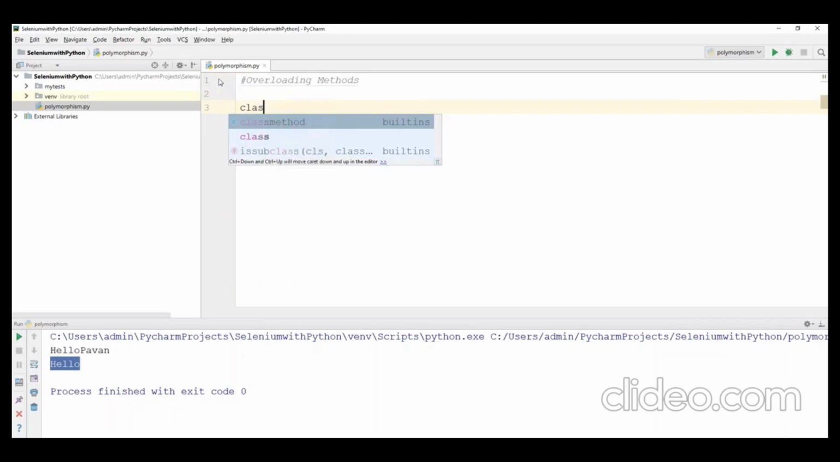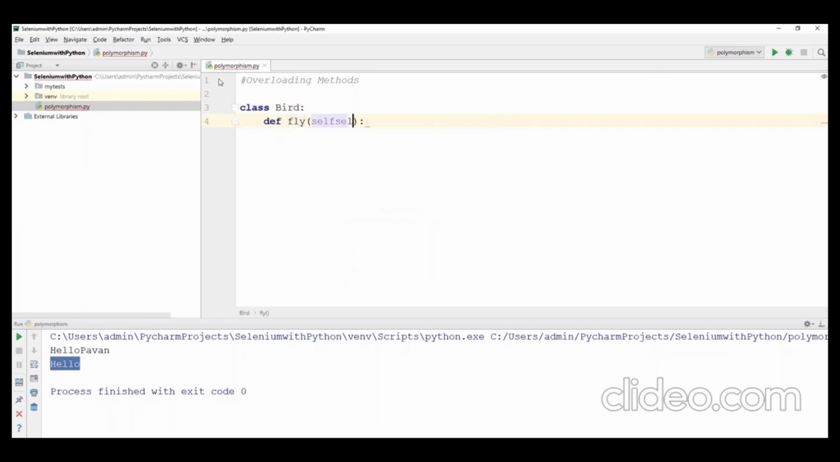See, now what I can do is create one class called Bird. In this class, I will create a method, let's say def fly. And here again, I'll do the same: self, and I'll pass a bird name here later. For now, I'm just making it None. Here I will create one condition: if name is equal to, let's say, parrot.